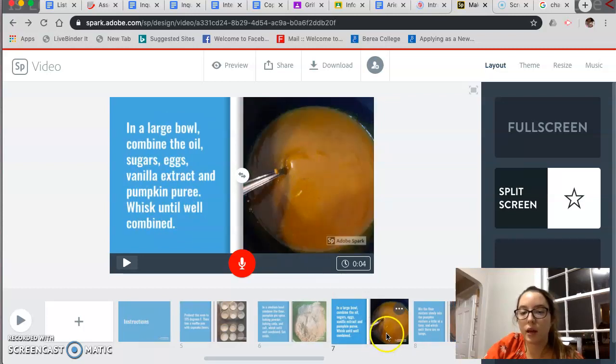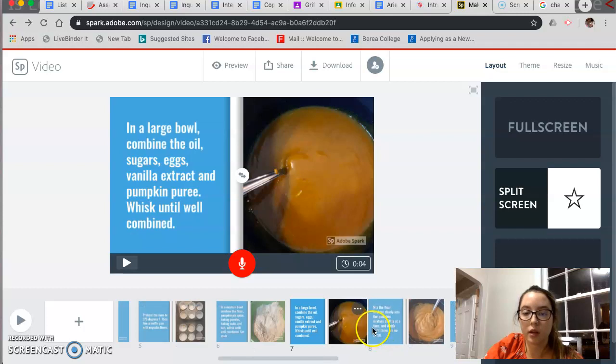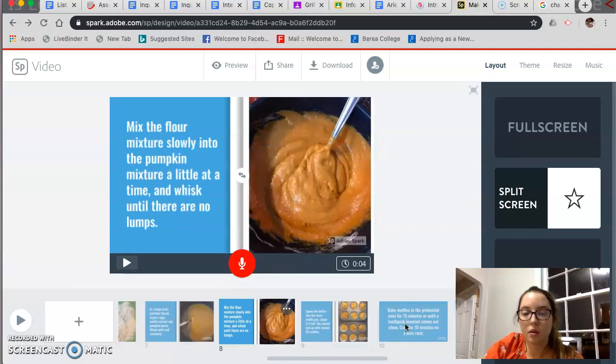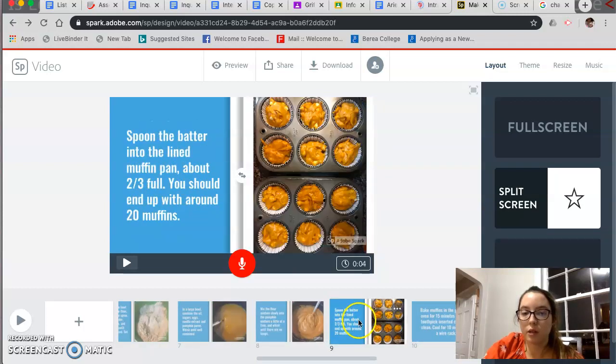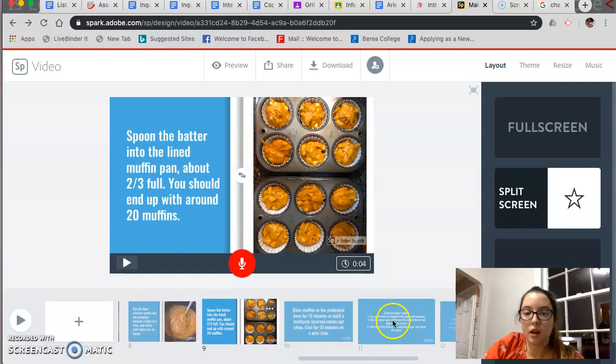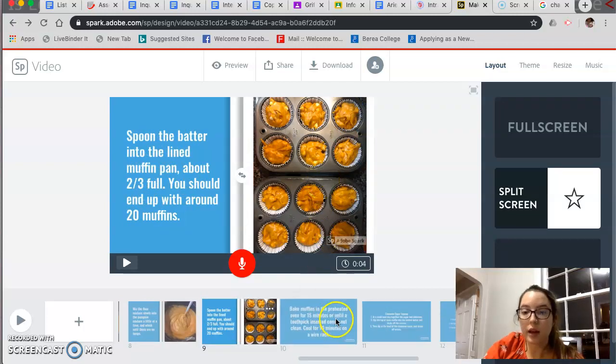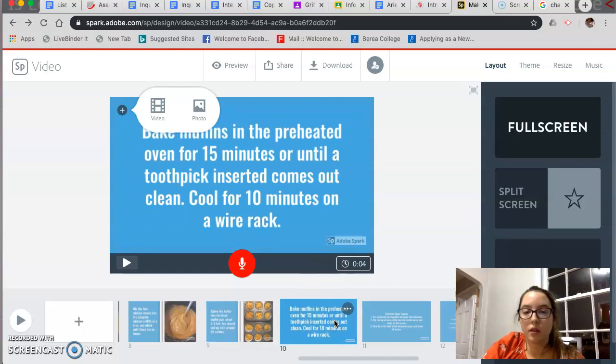which was combining the flour with the wet ingredients, mixing it up, and finally putting it in the muffin pans. And again, I have pictures. So then that's about it for the pictures. So the last part of your multimodal video would just be the remainder of your recipe.